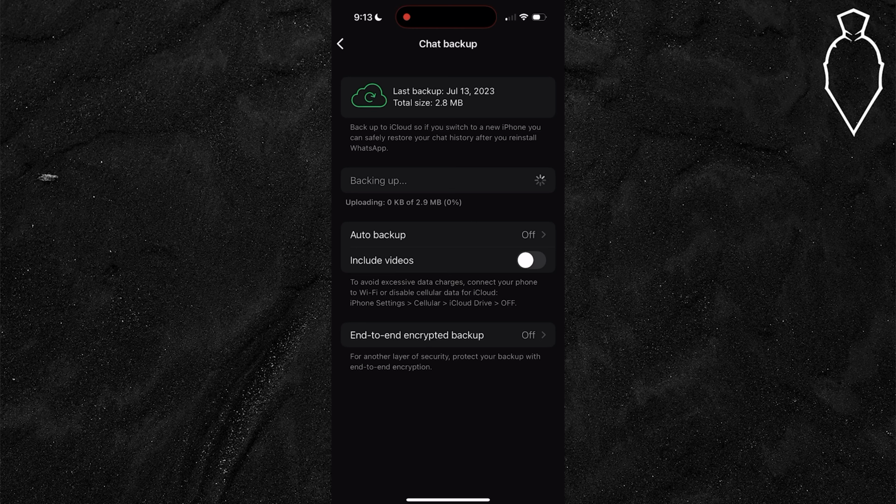Now to begin the restore process, simply go ahead and exit out of the WhatsApp app and then tap and hold on the WhatsApp icon and uninstall it. Keep in mind, anything received after your last backup is going to be lost. Simply go ahead and open up the Google Play Store, reinstall WhatsApp, and open it. It's going to automatically begin the setup process.